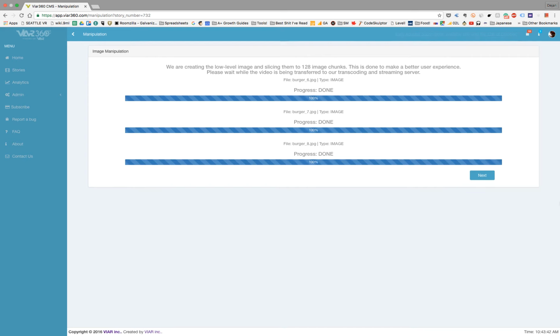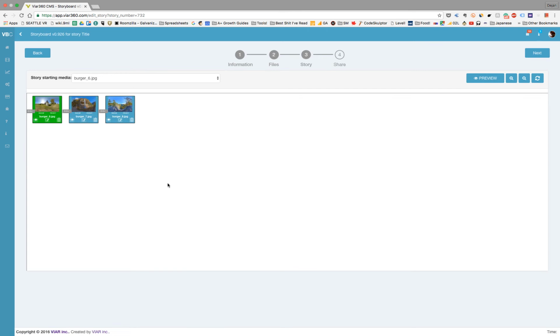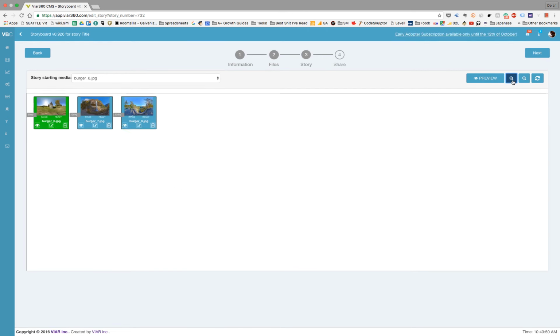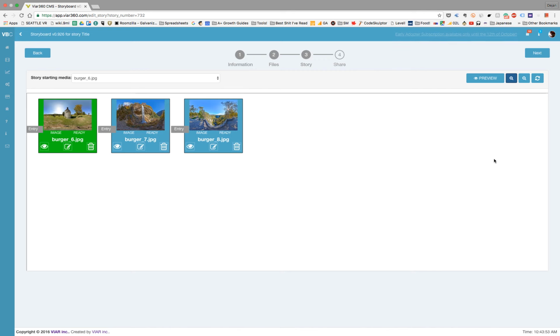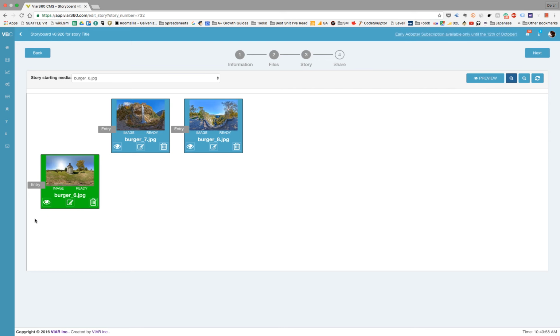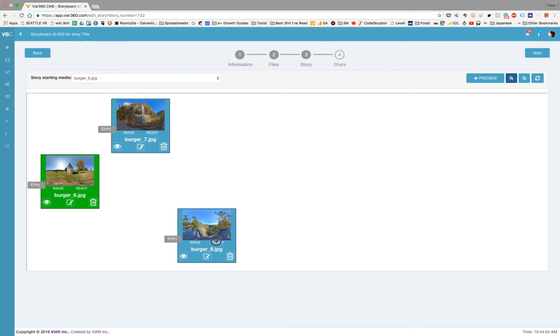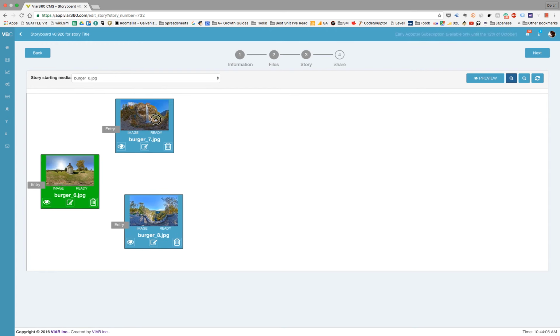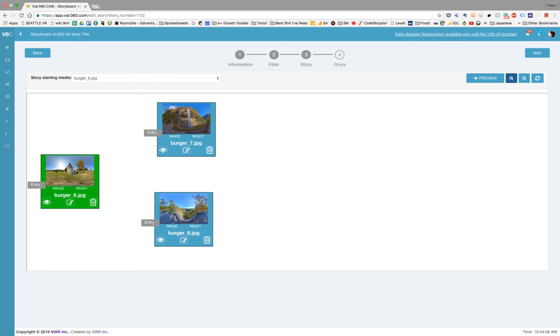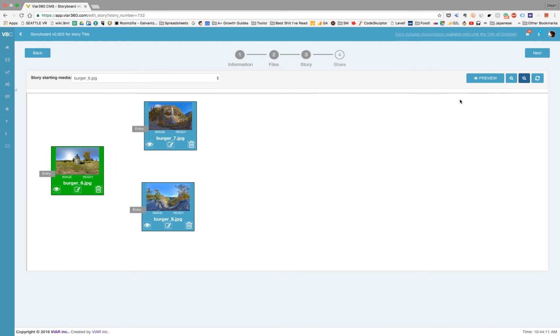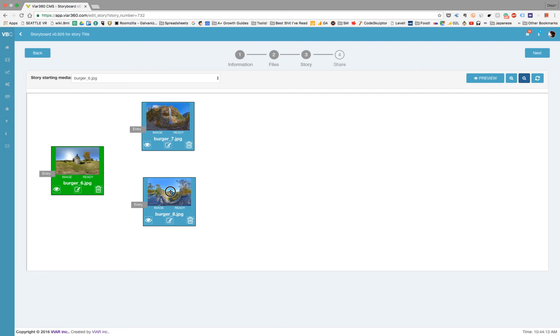So when this progress is done, I can click Next, and I should be inside the story editor. Okay, there we are. This is a visual representation. You can play around with zoom in, zoom out, and the green frame means that this is the story starting media, which means when I preview it, this is going to be the first media I'm gonna see. I personally like to rearrange it so I can play around a little bit better. And yeah, so let's go to the edit mode.